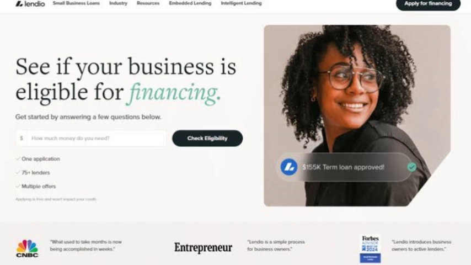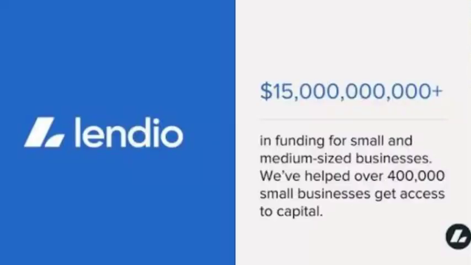First, log into your Lendio account on the website. Now go to the loan applications tab and review the rejected application. Here you want to check for lender feedback. Common issues include low revenue, insufficient documents, or poor credit.